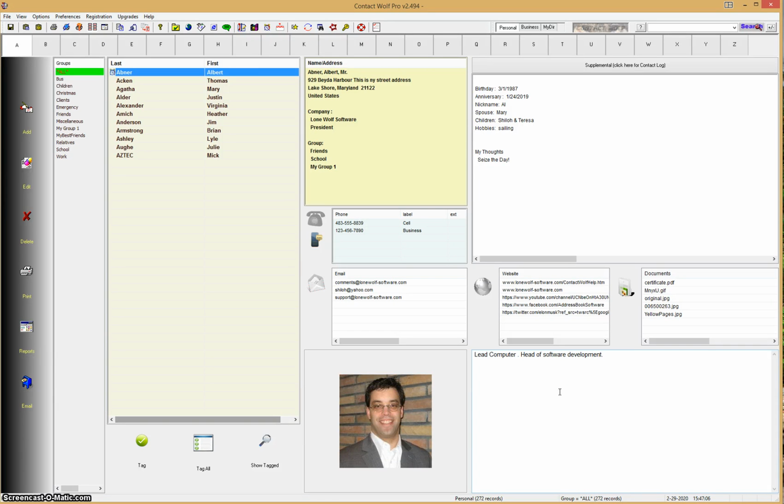This is a quick tutorial on how to use the birthdays and anniversaries reminders option in Contact Wolf, our contact management software for Windows. So what you see on your screen right now is Contact Wolf. We have one record here selected, Albert Abner from the All group, which just means all the records in the database. And what we're going to do is check for the birthdays and anniversaries for all the contact records. I'll show you how to do that.